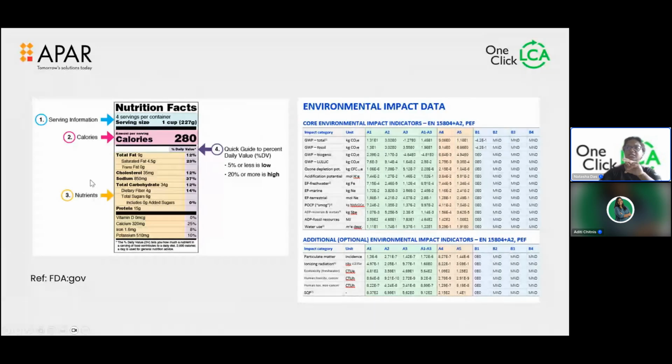Just like you have not just calories but also other nutrients in a food product, similarly there are other environmental factors like acidification, eutrophication, and formation of ozone. These are just analogies to simplify the process for you.